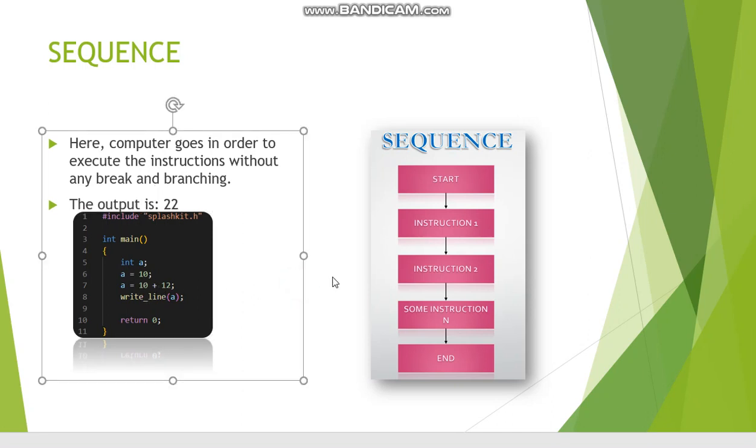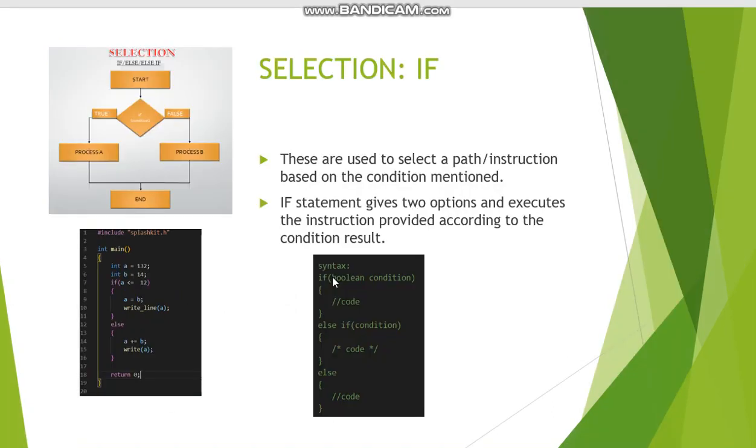So let us move on to the next one. The next one is selection. As we know, in selection we have to select from choices. So let us understand this. Selection lets us select a path or instruction based on the condition mentioned. So we have a condition, right? There should be a condition so that we can select from a number of paths. We can't go in every path, right? Just like a person standing cannot go in every single path, there is always some condition.